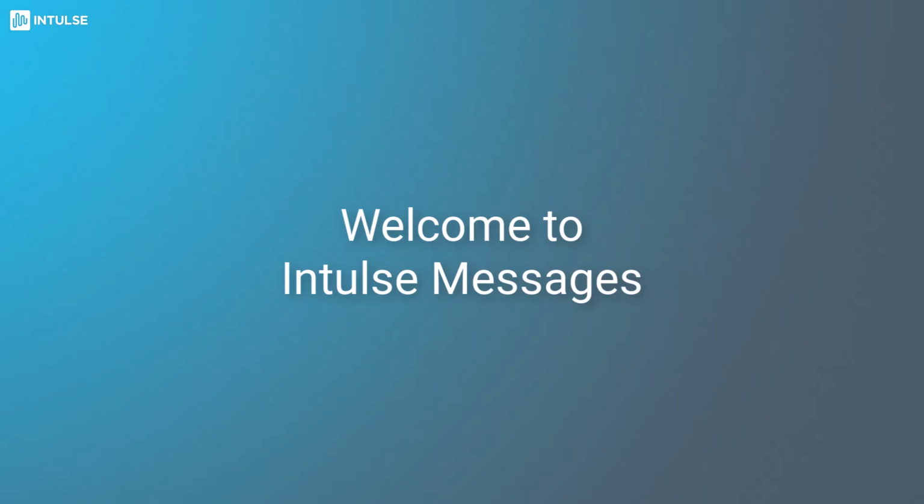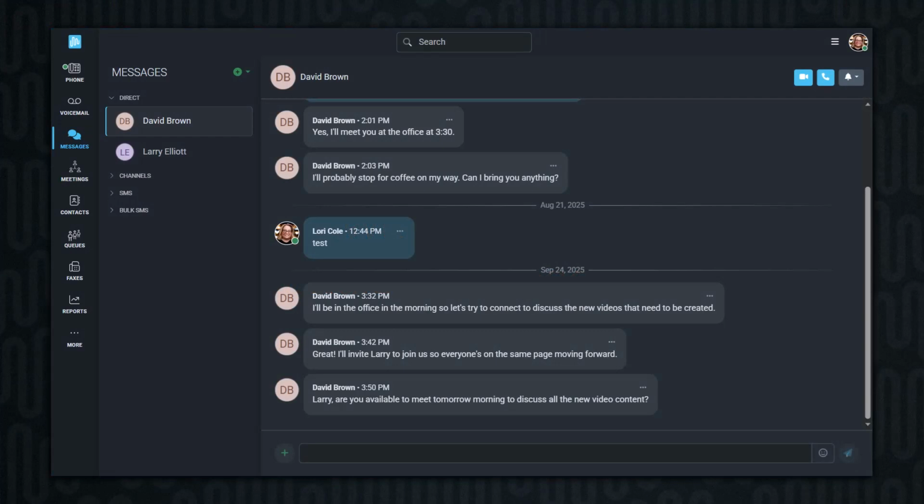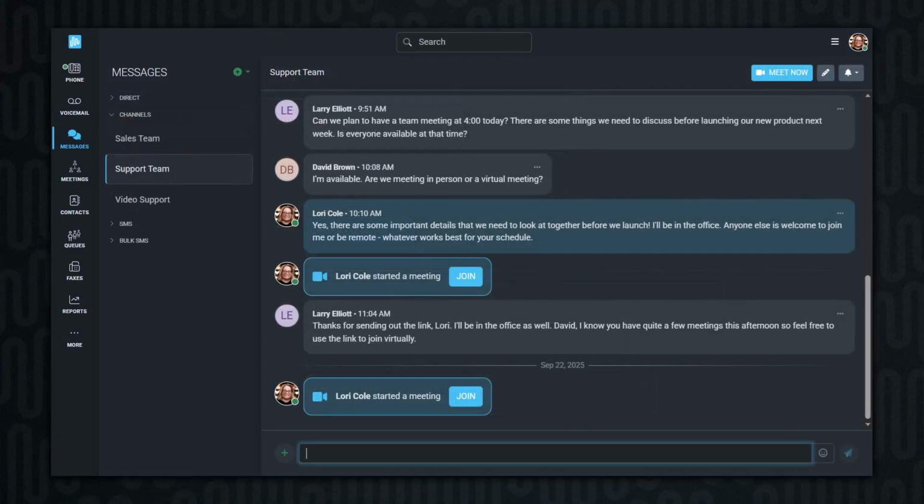If your administrator has granted you access to messages, you'll see it listed in the main menu. Intulse offers 4 types of messages. Direct messages are one-on-one communication between you and another internal user. Channels are group conversations between you and multiple internal users.